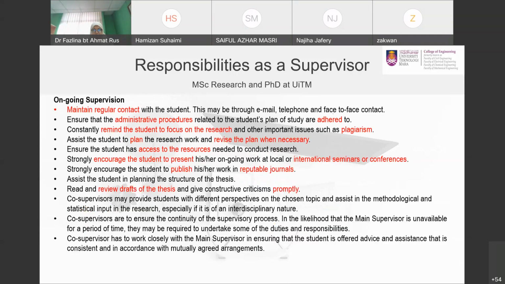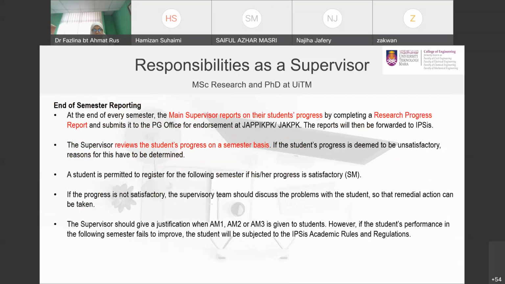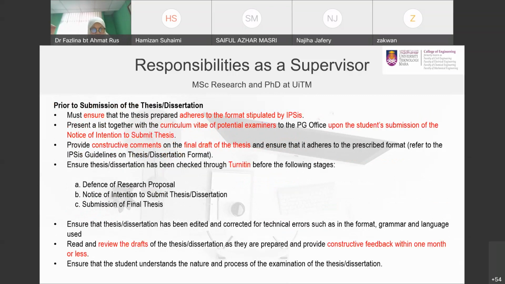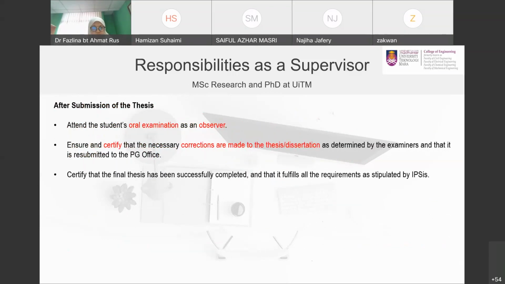This is also for the supervisor: end of semester reporting, the progress report. Defending the proposal is also for the supervisor. Submission of the thesis also.